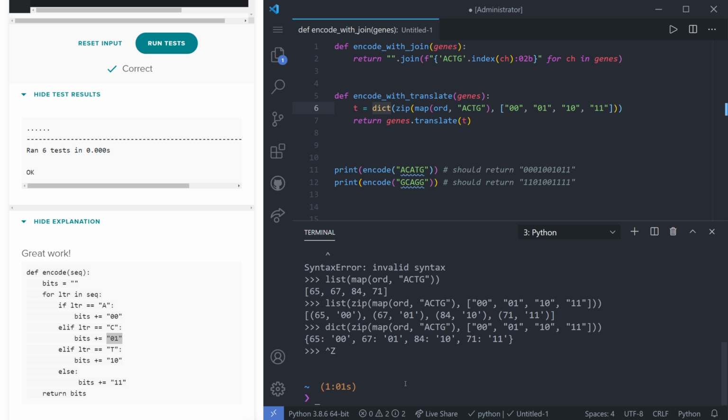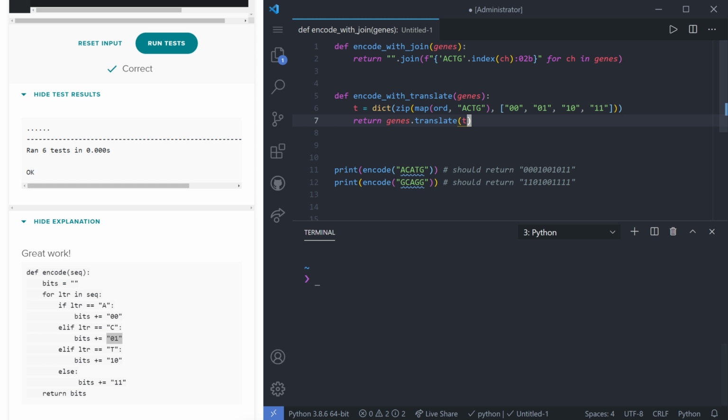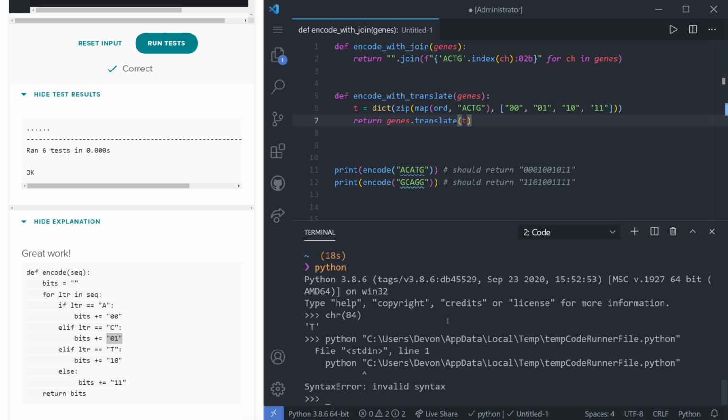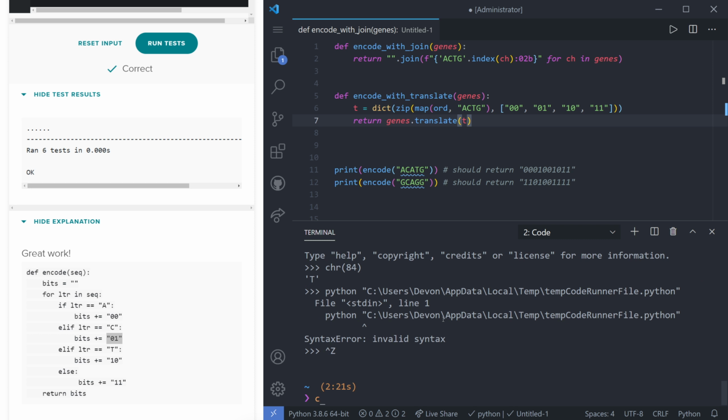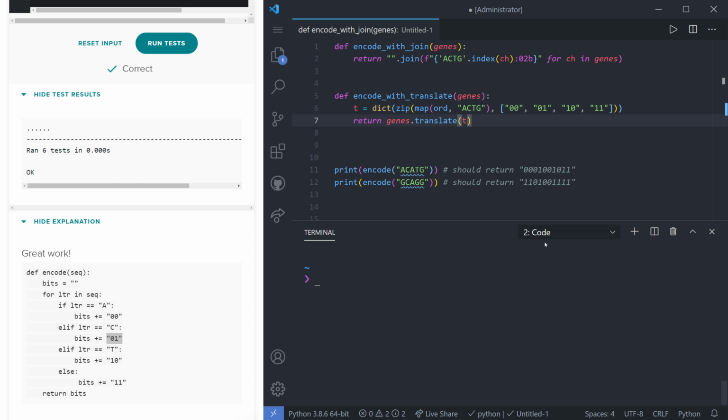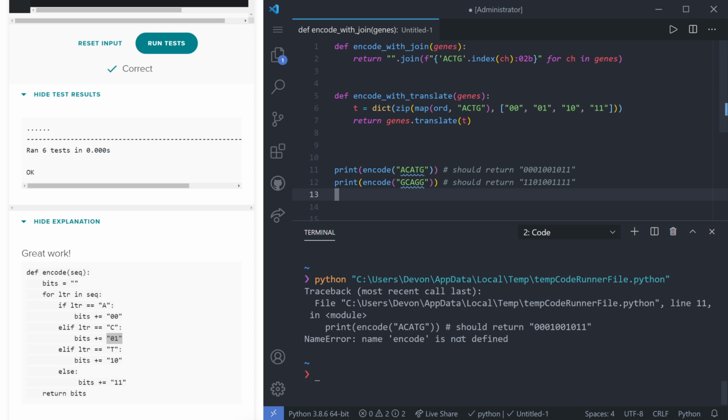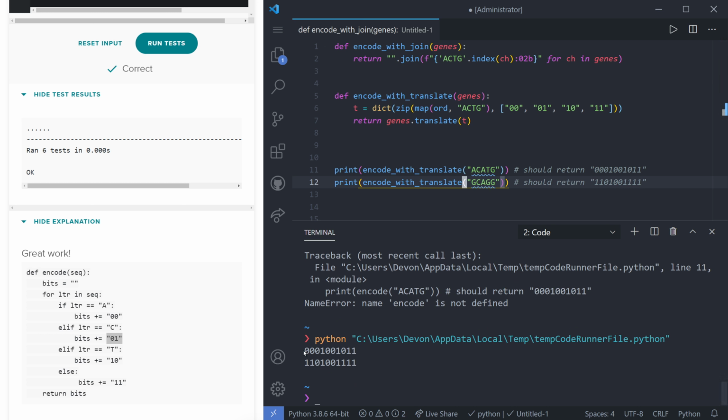All right, and so finally, what we can do is, well, we already have it written. We have this translation dictionary, and then we can say genes.translate using this table T. And there we go. That's the final solution I wanted to show you, because we are at 24 minutes now.